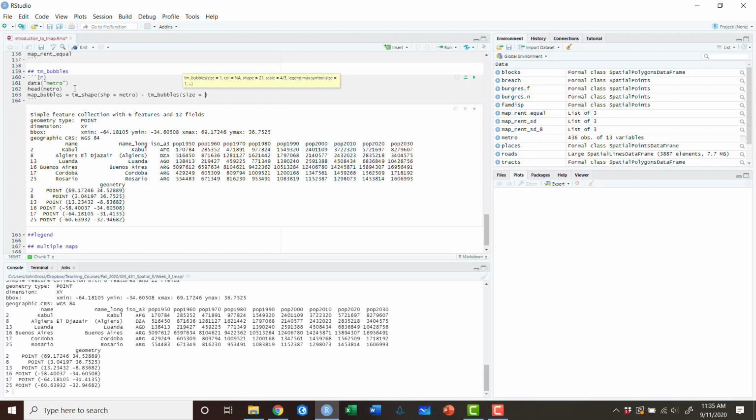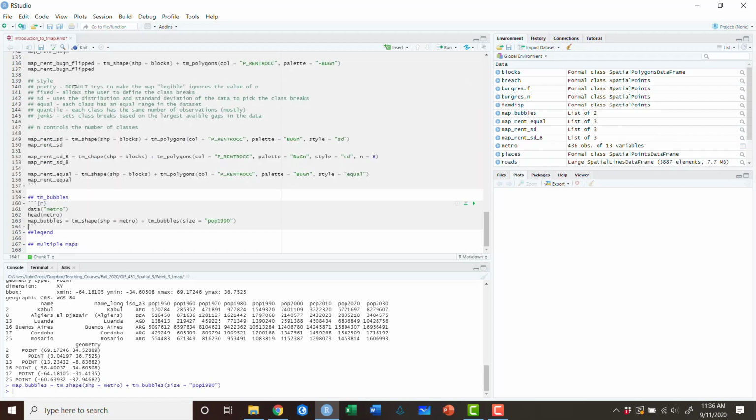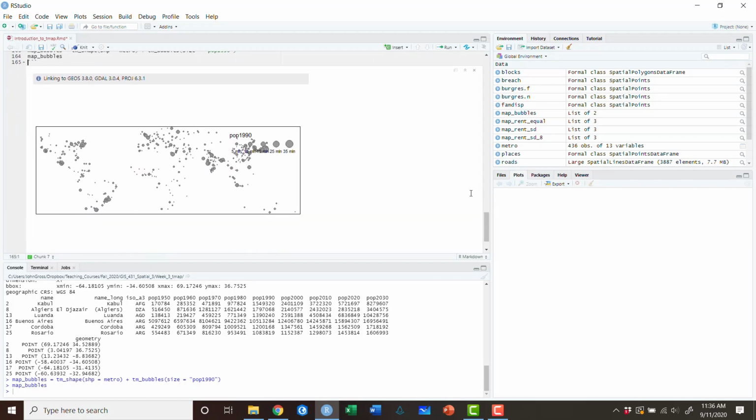This is going to work just like how it worked for color, where we set this equal to the name of a variable in quotes. We're going to do pop1990. If we run this line of code, we don't get any crashes, which is always a good sign. Then we'll run map_bubbles. You'll see that what we get here is these gray bubbles, these gray points. And again, the points are now relative based on the size of the population. It's a little unfortunate here that the legend is a little obscured. We'll talk about legends in probably the next video. But you can see here that we've made a proportional symbols map based on the 1990 population.